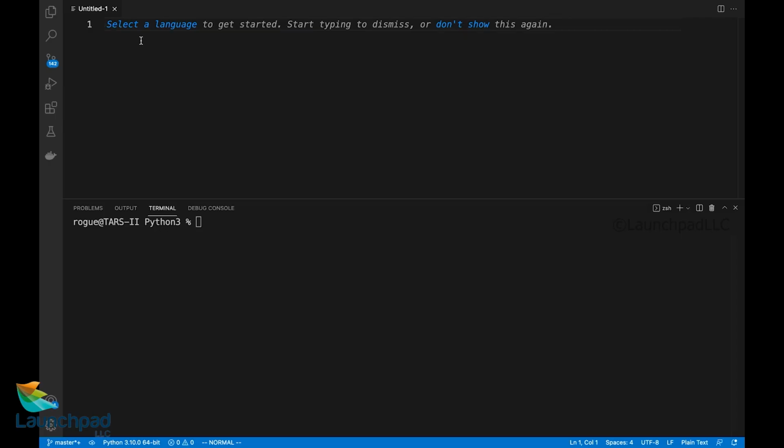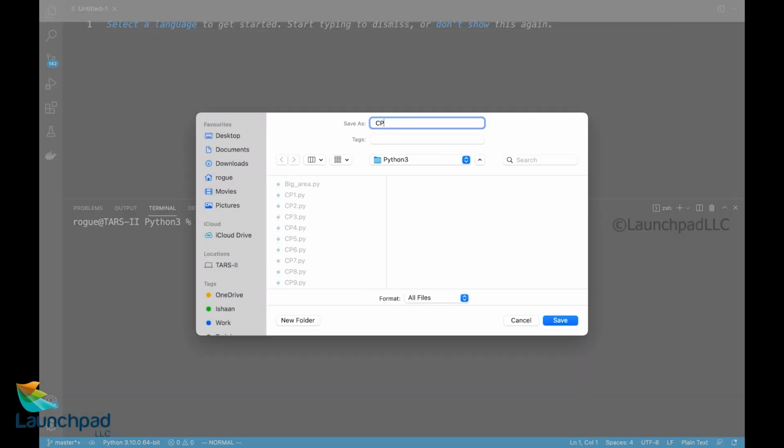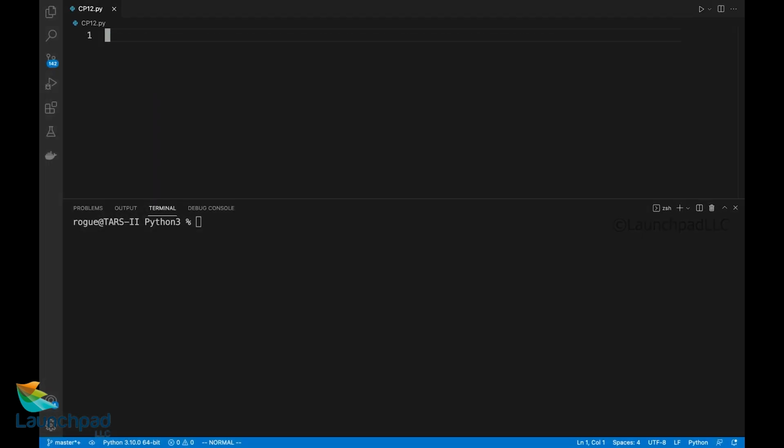Now let's talk about how to create user-defined classes, how to create constructors, how to create a destructor, the types of access specifiers, public, private and protected, and much more about OOPS concepts in Python. Python is such an easy language. Let us start off with creating a file called cp12.py.